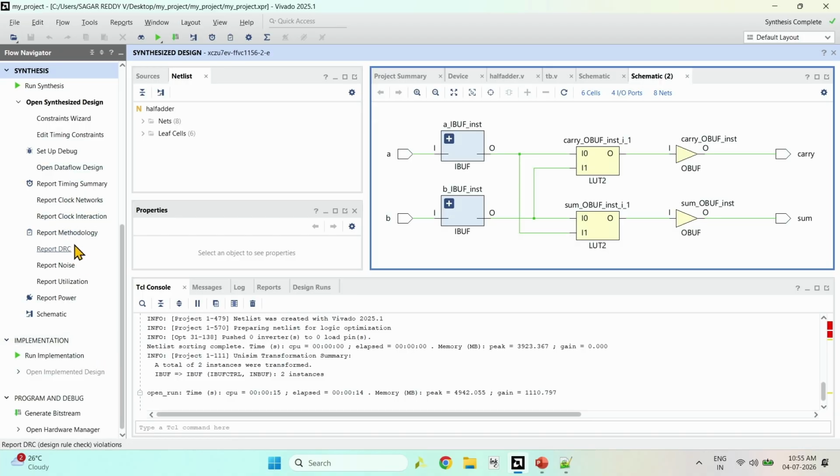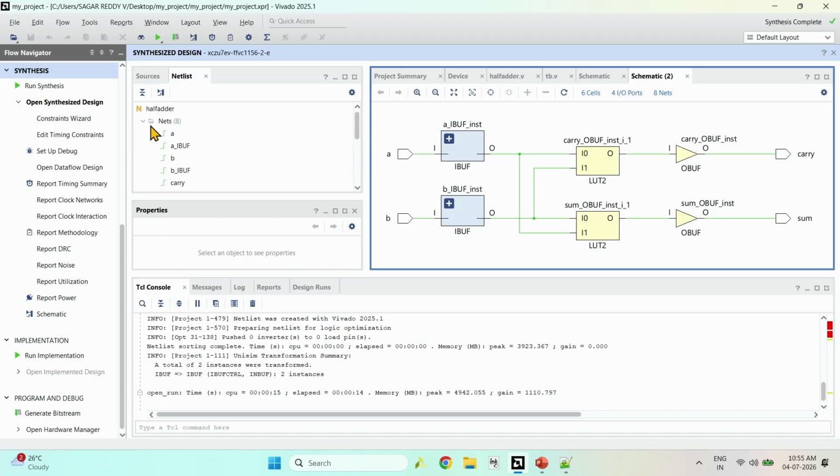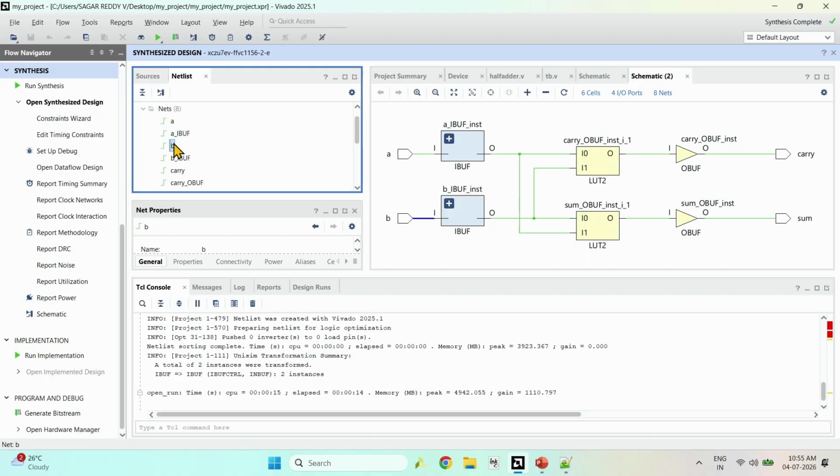On the left-hand side, you will also see the netlist window, with nets and leaf cells. In this netlist window, it shows the synthesized components of our design. The first icon here shows the nets. A net is a simple connection wire that carries the signal between the different components in the design, just like wires connect components in electronic circuits.